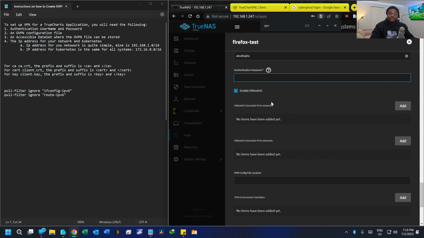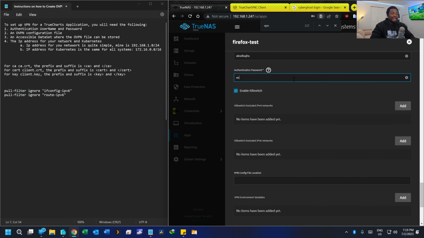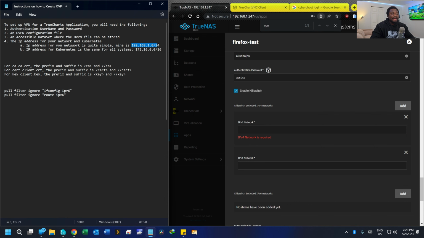Here it says enable kill switch. Now this is always enabled by default. If it isn't, you can enable it, and we would add 2. So let me just put a fake password here. Okay, then we would add 2 instances, right? Now these instances would take our IP addresses that I mentioned in item 4, right?